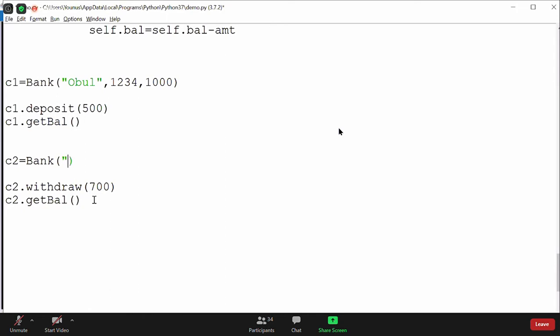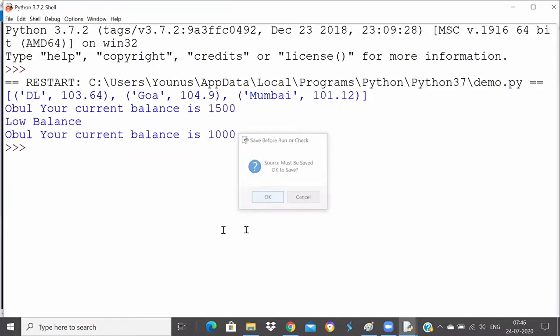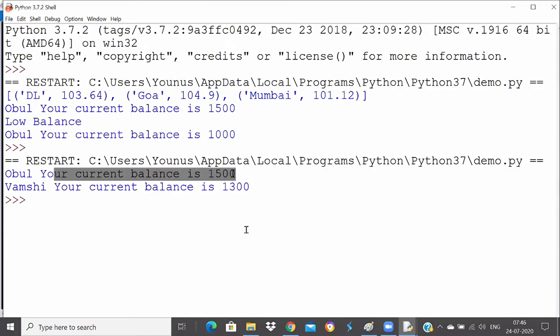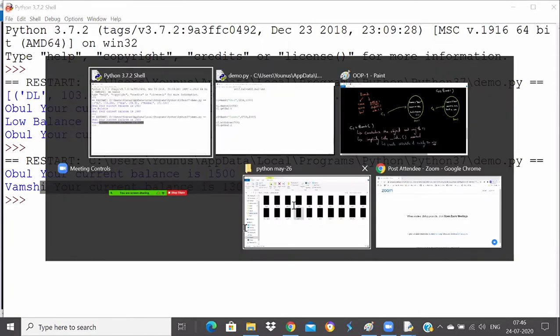Whether you accept from the user or fill directly, that is not the question here. The question is how to give different values for different objects. And this is the way you can give different values to different objects. I'll say 500 now, or I will say 2000, and you want to withdraw 700, no problem. Now if I run this code, I will get the correct result. You see, Ubul, your current balance is 1500, Vamshi, your current balance is 1300. It's perfectly working now.